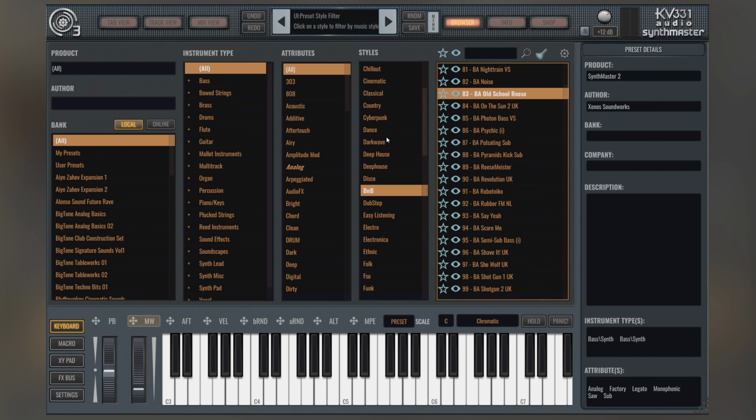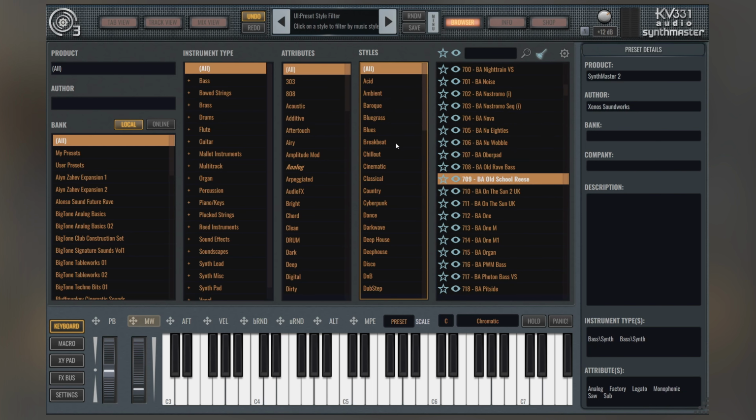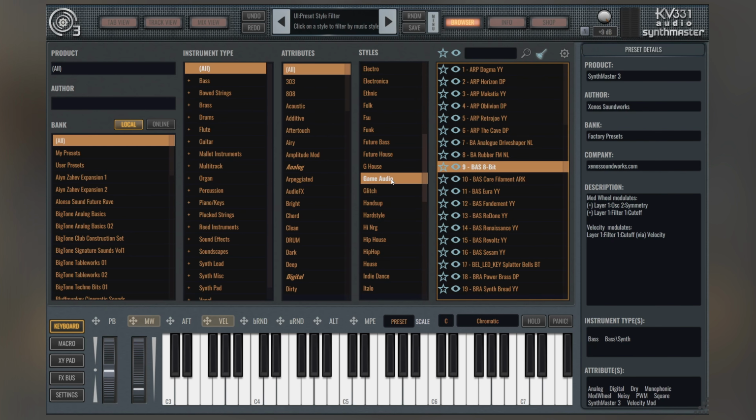So really cool. No matter what your style of music, you are covered here. Just have a look at the categories. I'm sure no matter what type of music you make, it is featured in here. Even game audio is featured here.